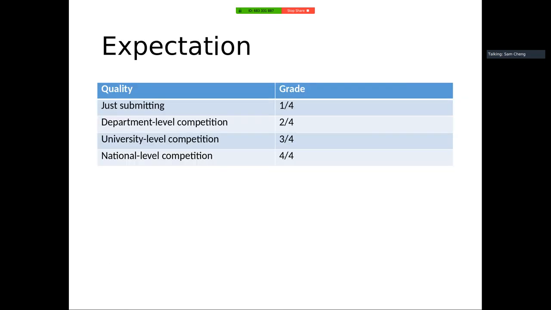And the expectation is very roughly like this. If you just submit anything, it'll be 1/4 of the grade. If you reach department level competition, and I say department level because the department is trying to propose some kind of seminar courses, I guess some of you may be participating in those in the future, and in Tulsa they're already doing that.